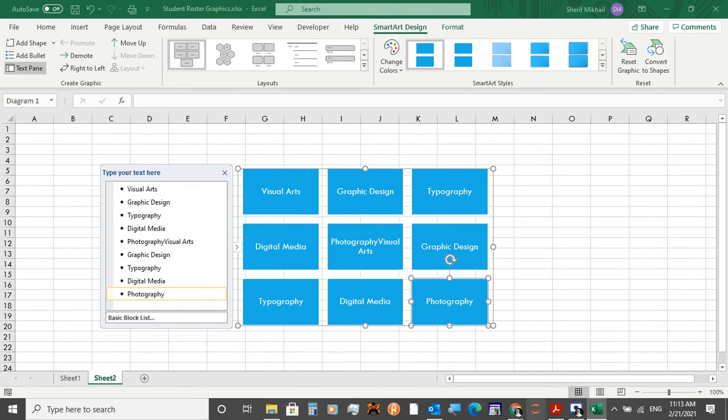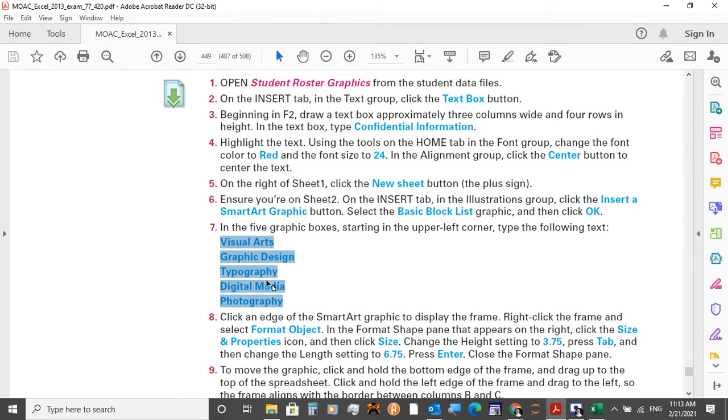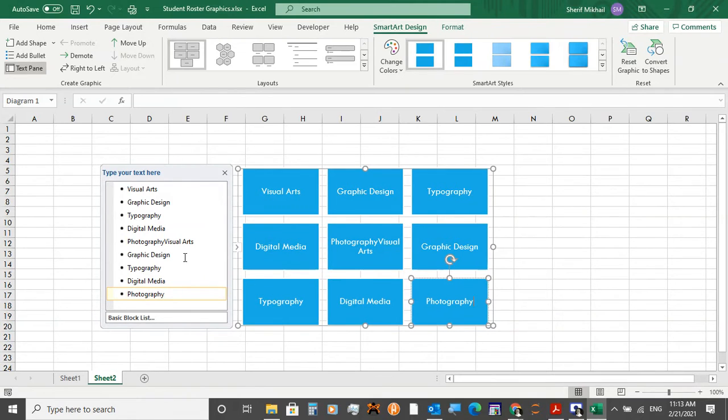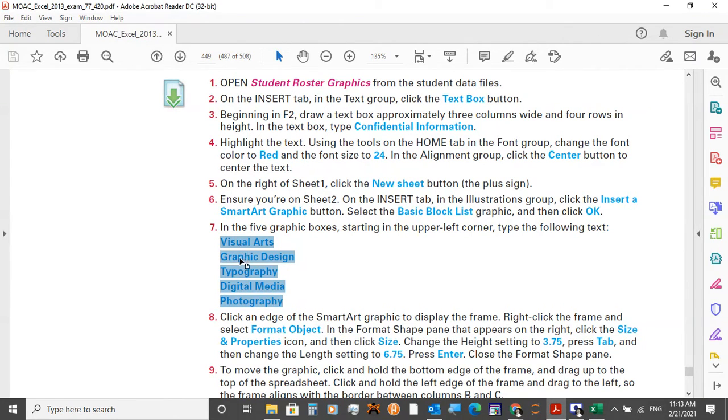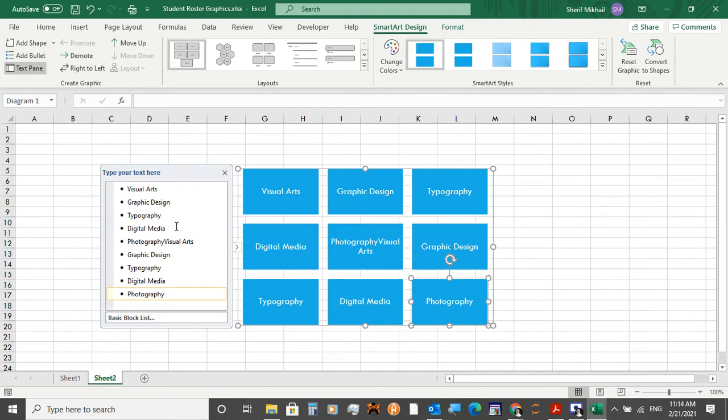We only need 9 boxes because we have, oh, not 9, we only want 5. So things got a little bit confused here. So let's see exactly what this is. Visual arts, graphic design, typography. Okay, so we want to go from visual arts down to photography. There should only be 5.